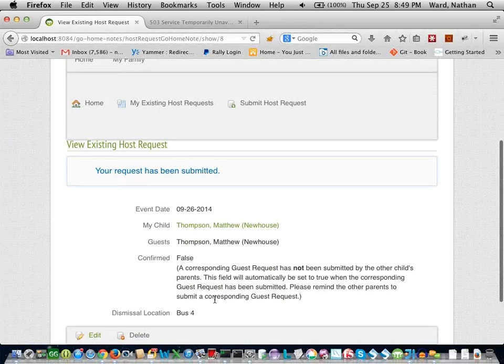It just shows the information that it's been submitted. It says confirmed as false because the other child's parents need to submit a corresponding guest request for your child. I picked my own child in this case, not the best example.